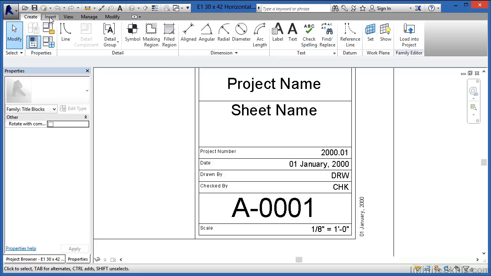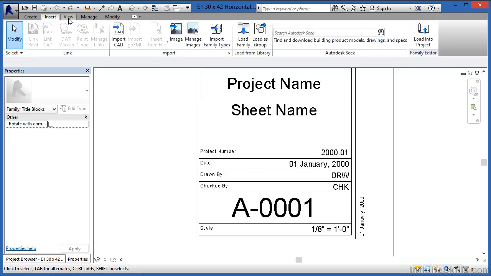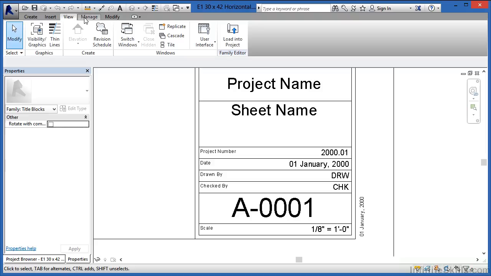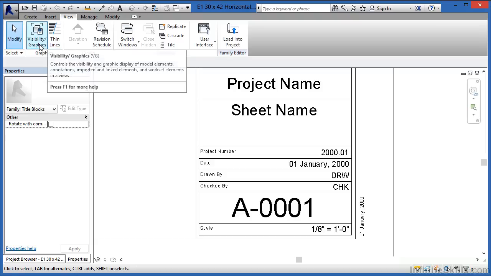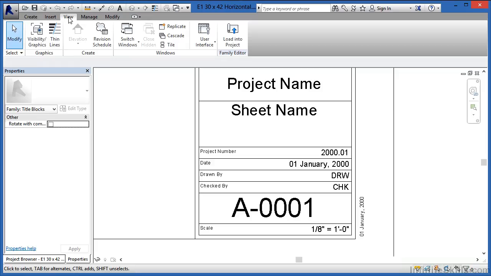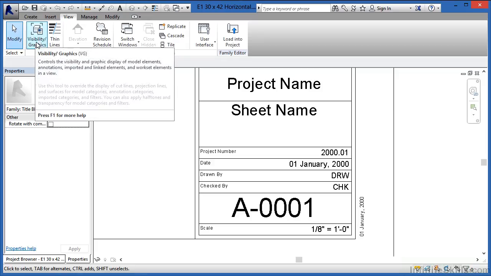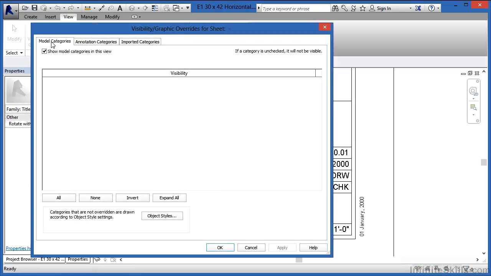But you'll notice that by selecting Properties, you're not seeing the option to click on anything related to the visibility graphics. In fact, if you come up here to the top of the screen and start clicking on the different tabs, you're going to probably struggle to find the visibility graphics button. It's actually going to be underneath the View tab right here, and Visibility Graphics here. Here we have model categories, and we can see this is all blank. There are no view-specific settings whenever you're working inside of a Revit title block family.